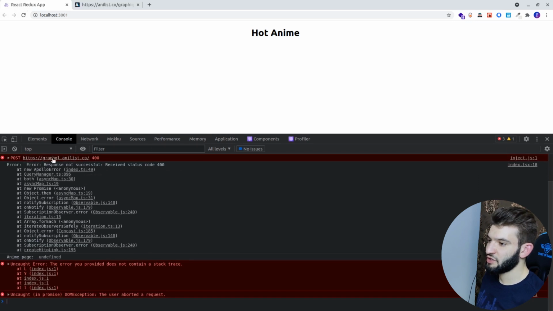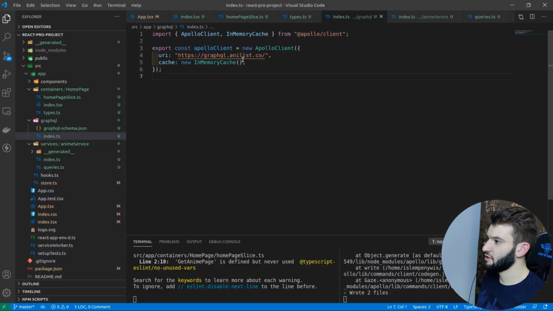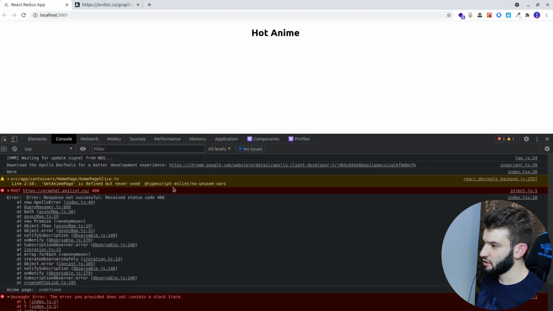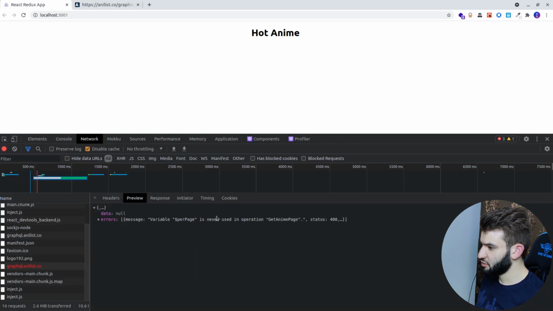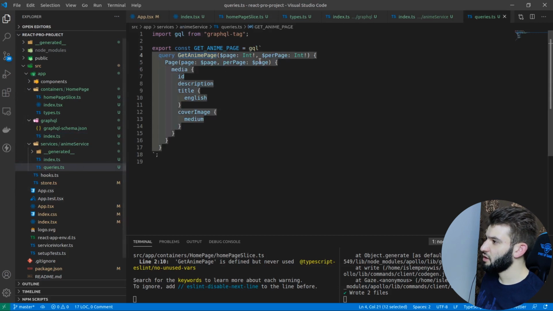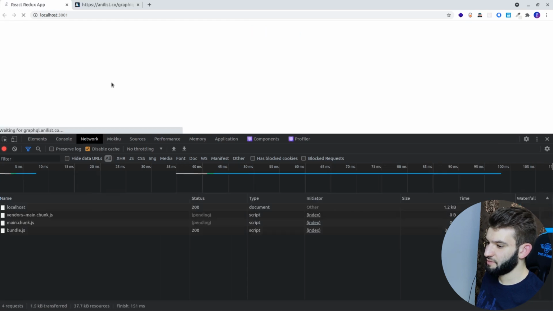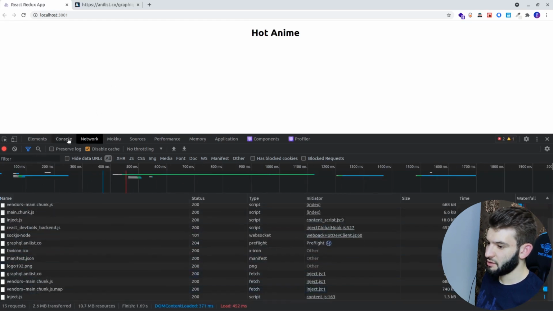So after I changed it to GraphQL, AnyList.co, I think this is the right one after I debugged it for a couple of minutes. And also the second one, it seems like we got some issue with per page. It says per page has never been used here, which is pretty weird, never used on get anime page. So I'm wondering why per page has never been used, which is pretty ridiculous, by the way. Take a look again.